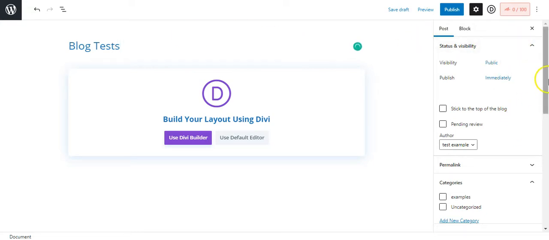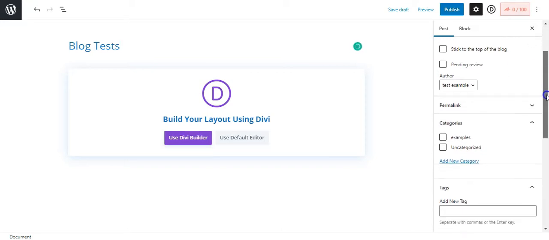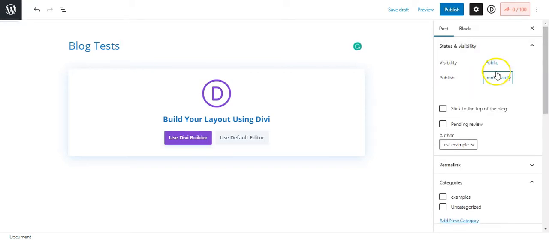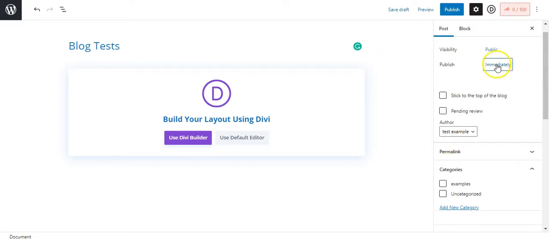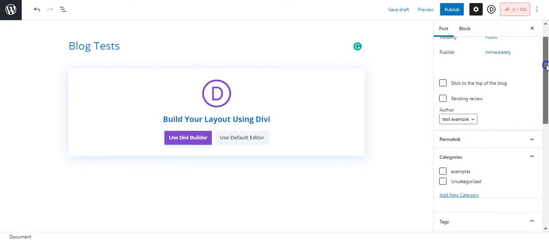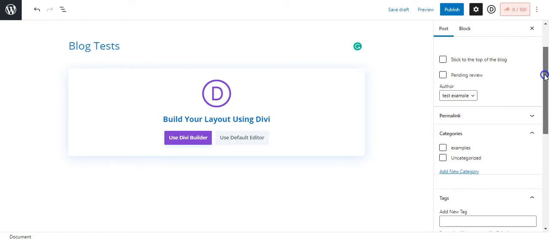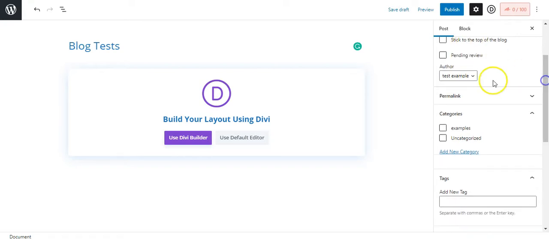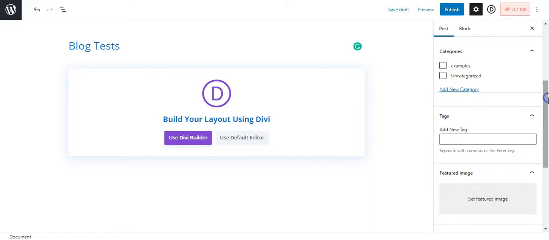Now, down the side here, you have a few different options. So, as we work down, you can see that it's public. It's going to be published immediately, but you can change that. So you can publish it. You can write them and then save them for later to be published. You can stick it to the top of your blog, or you can have it pending review. You can also change the author. So, you can have admin or somebody else if they've got a thing in there. But we're under the test example site, so that's who's going to have written it.